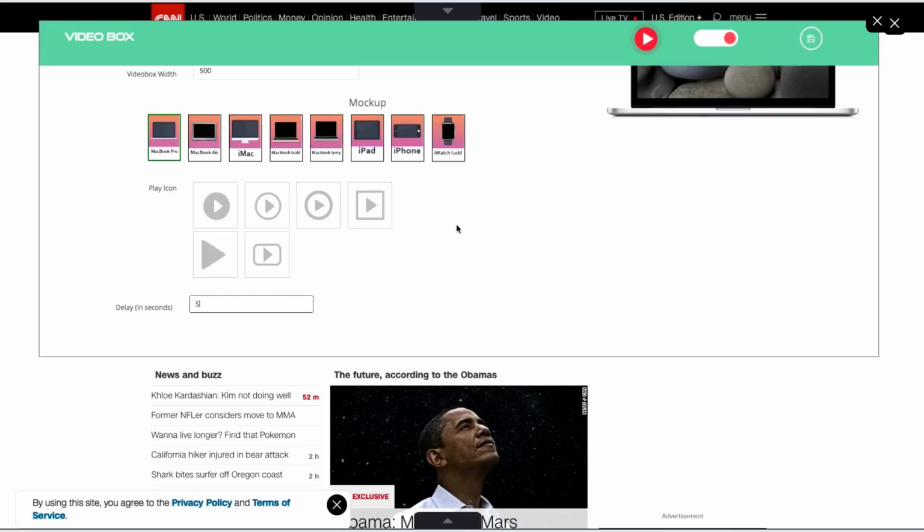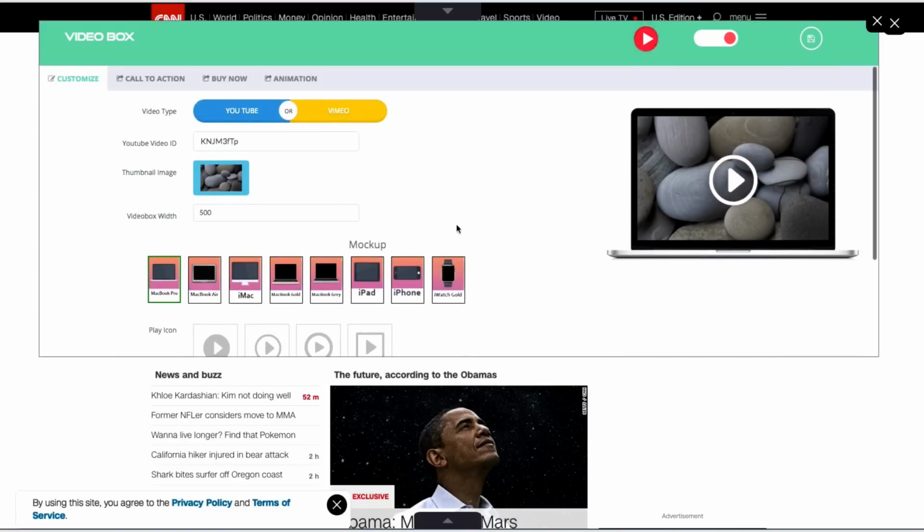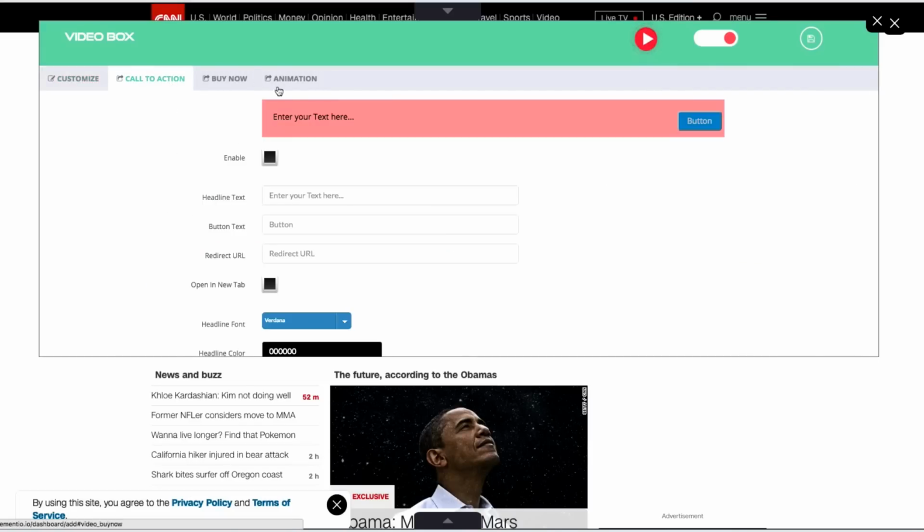So what's going to happen is the CNN page will load up. 5 seconds later, our video will pop up. Now you can also add a call to action if you want on here. And this will show up in the video itself. So if we put "click on my button," and we'll just leave the button saying button. We'll hit enable.